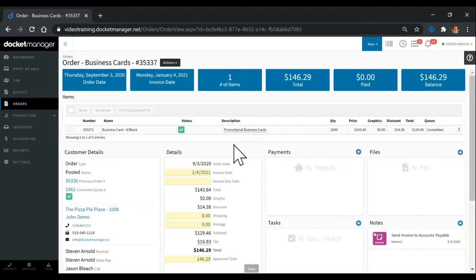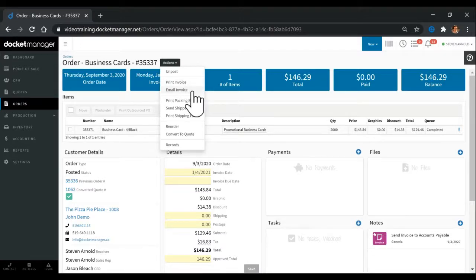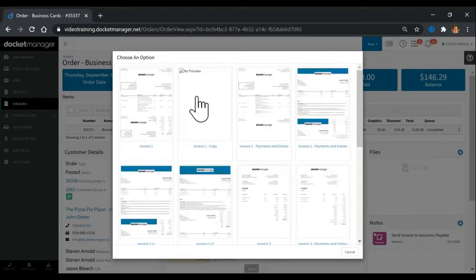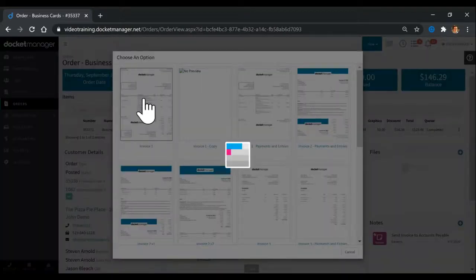So the last thing to do is to generate an invoice. There's two ways you can do this. You can just go to Actions and Print, or email an invoice. So Print will basically bring up the document generator for the invoice. You select it and then print it. But let's see what the email invoice looks like. It'll basically open the same selection, choose an option, so choose the invoice design you want. If you don't have multiple options, it'll skip this step.